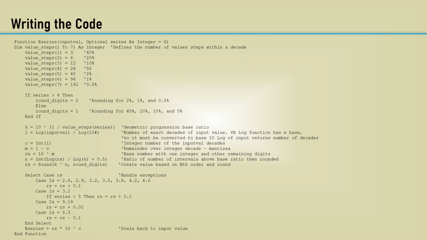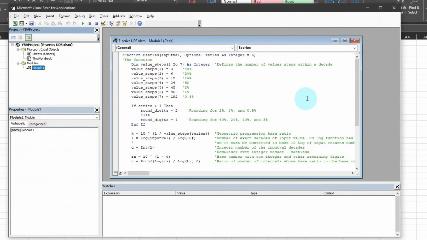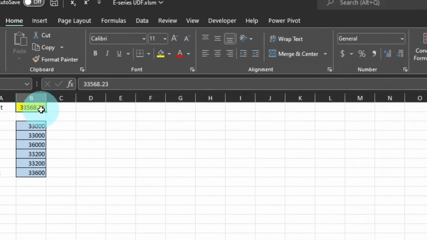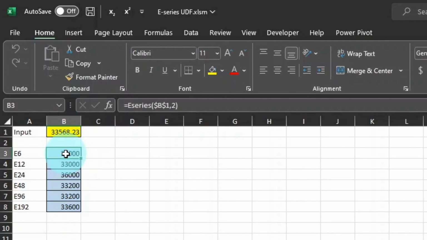Here's the code all together. I've provided a link to the code in the description below. Here's the code in the VBA module window. There's an input at the top and then the result for each series, E6 through E192.